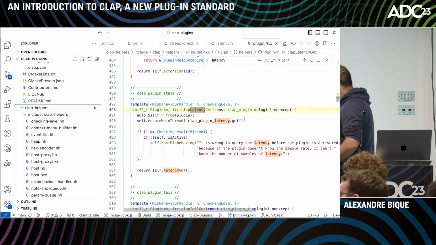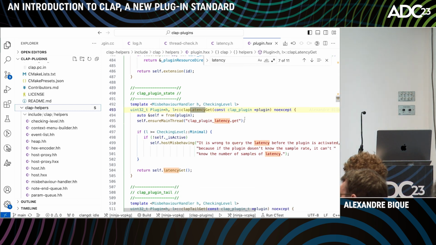So this is the entry point from the C function, clap latency get. You will see that we get this plugin, so we get back this pointer from that. Then we call ensure main thread. So we are already checking that you only call get latency on the main thread. If not, this will be caught. Then we check for the checking level. This is a template parameter, so it's a compile time thing. If you set checking level to none, this goes away. So you can still make fast plugins for release, and while developing, you should set it to maximal.